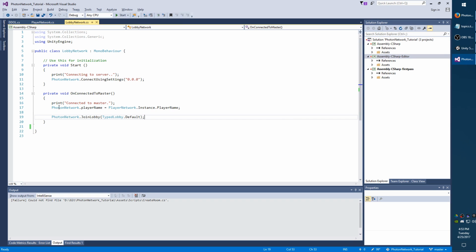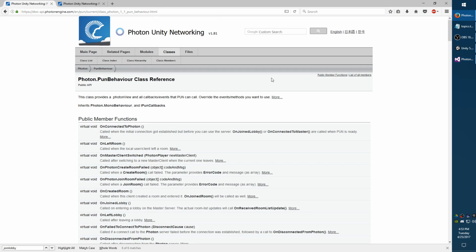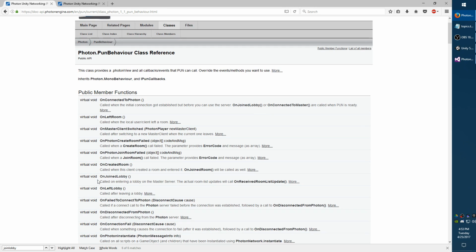You may be wondering where I'm getting this from, the PhotonNetwork.JoinLobby or the void OnConnectedToMaster. I actually have the Photon API pulled up here, and all you really do is just look through these functions and see which best fits your description. So I called JoinLobby, and now I want to be notified when I join that lobby. If I scroll down a little bit, I see OnJoinedLobby. If I were to click this and read through it, I would understand that this is what's returned after I join the lobby. So that's what I need.